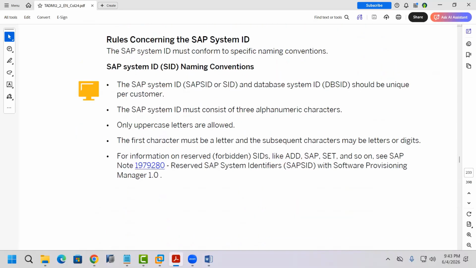Now, SAP system ID. We call it SAP system ID, or SAP SID, or SID. SID means system identification. Similarly, database system ID, which in shortcut we call DBSID. SAP system ID in shortcut is called SID.